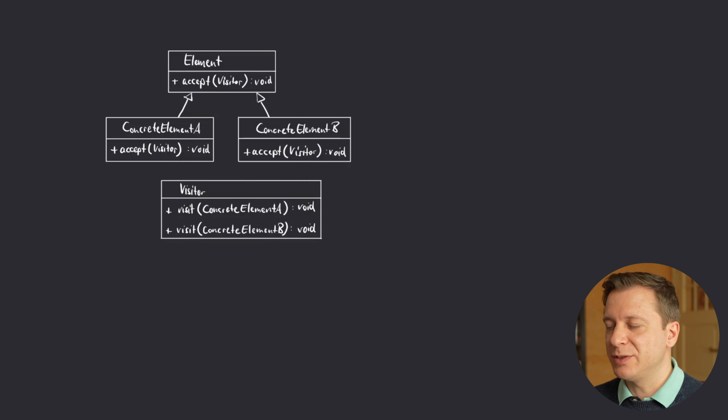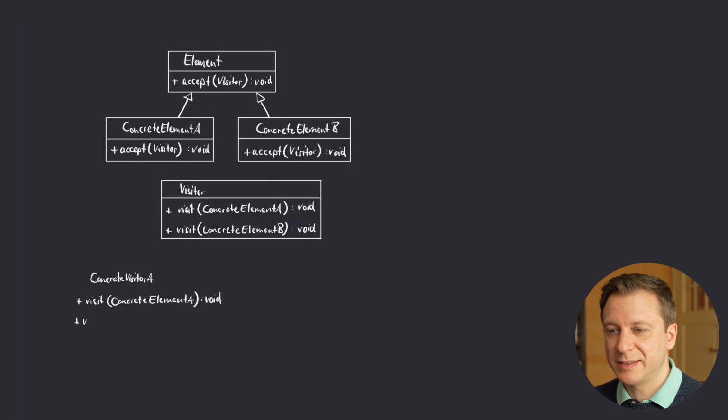The next thing would be to define concrete visitors. These are classes accessing the functionality of our concrete elements and building something around it or with it. So let's create ourselves a concrete visitor A, implementing one visit method that will take a parameter concrete element A, and also creating a second visit method that will take a parameter concrete element B.